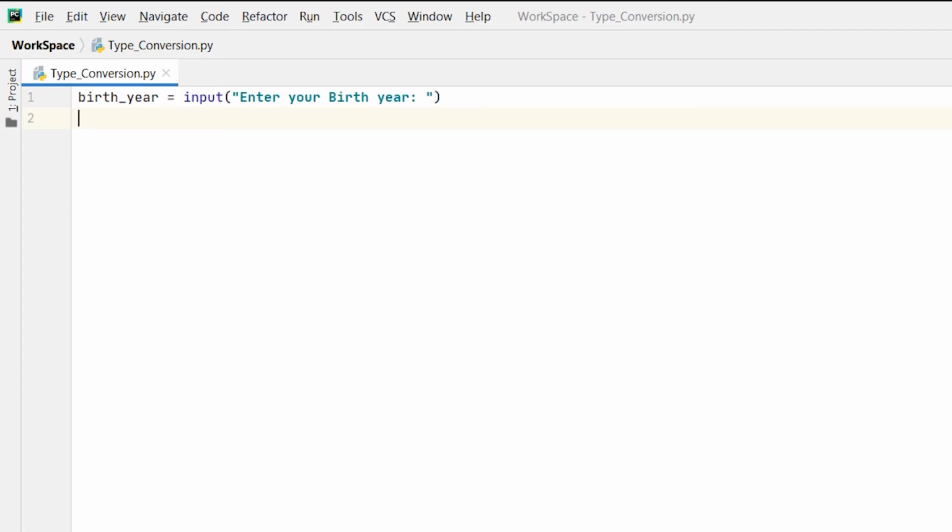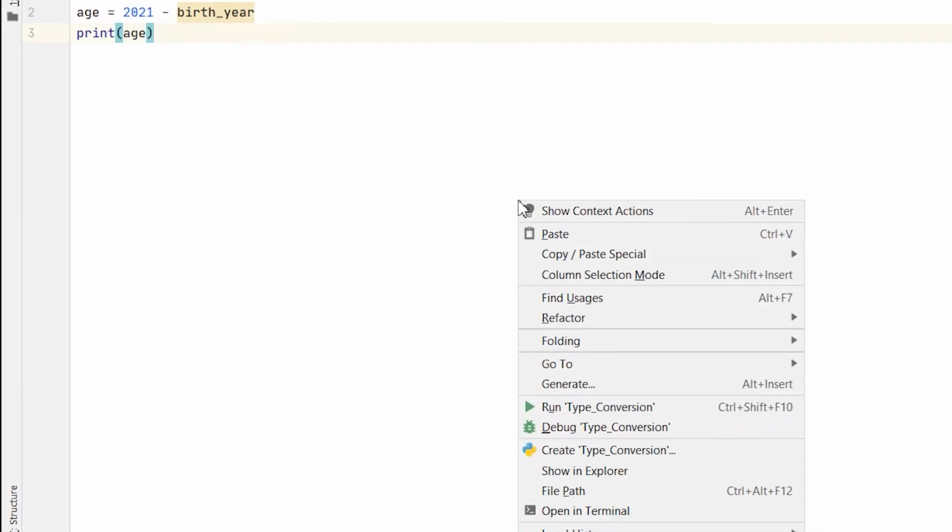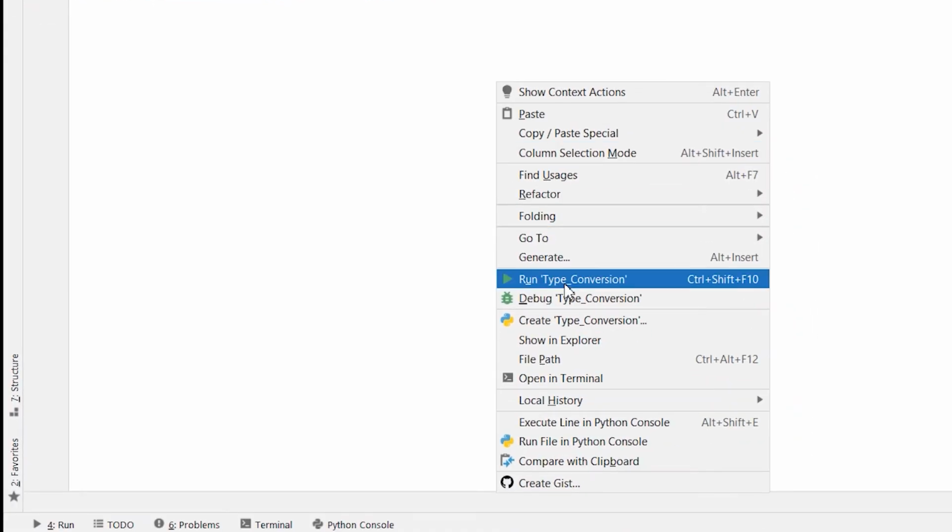That's it. Now let us calculate the age. So I will write age is equal to the current year, that is 2021, minus birth_year, the user input. So what will happen is the input given by the user will be subtracted from 2021, the current year. Let us print the age now and I will run it in the console.